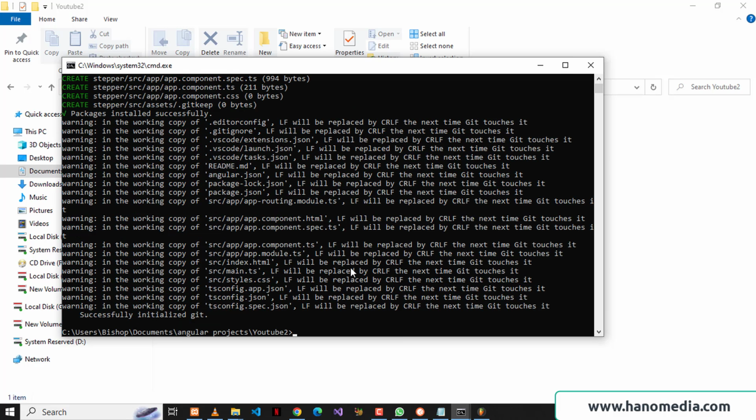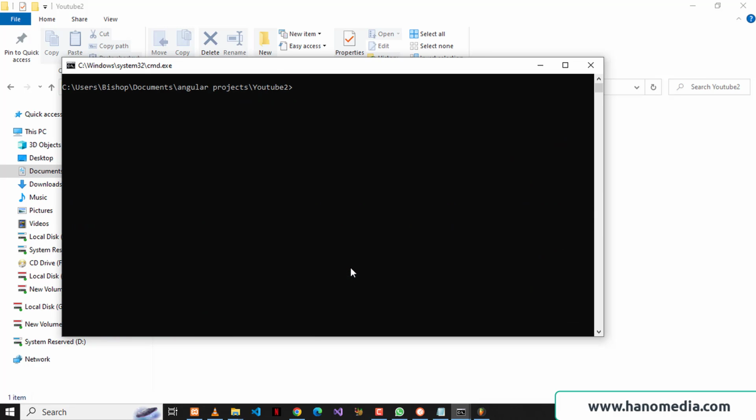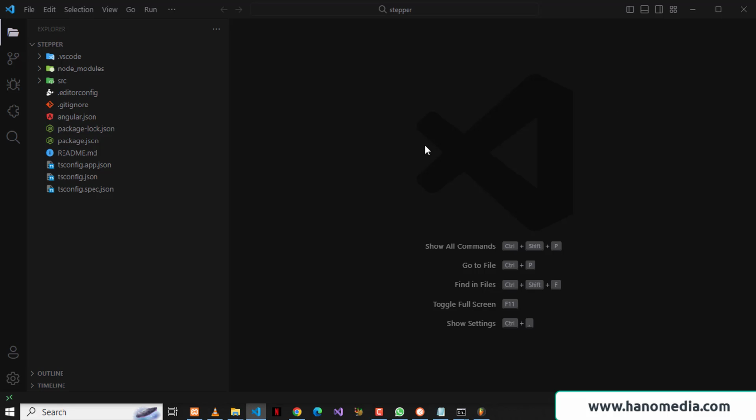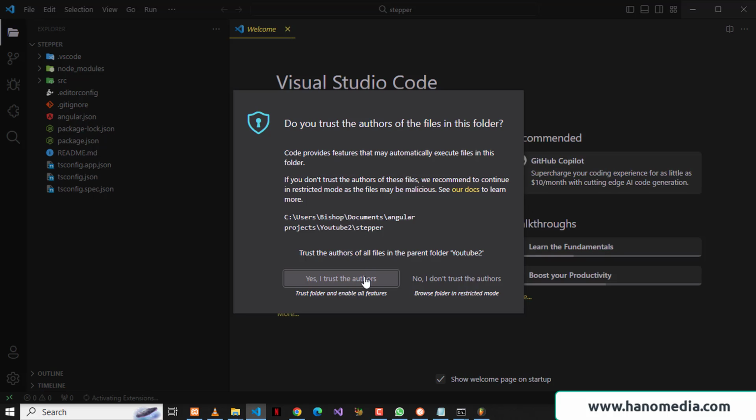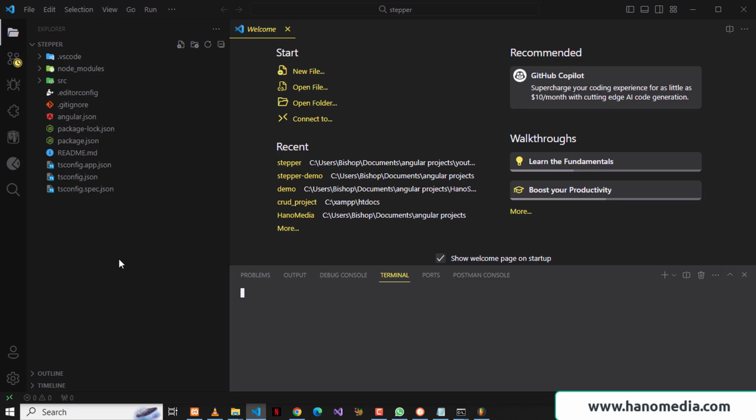Once the project is created, I'm going to navigate to where the project is and open VS Code there. It will open VS Code with our project. To make sure our project is running as expected, I'm going to run the Angular server to see if the starter project is working. If it asks if you trust the authors, I'm going to say that I trust the authors. I'll open the terminal, and inside it start the Angular server.